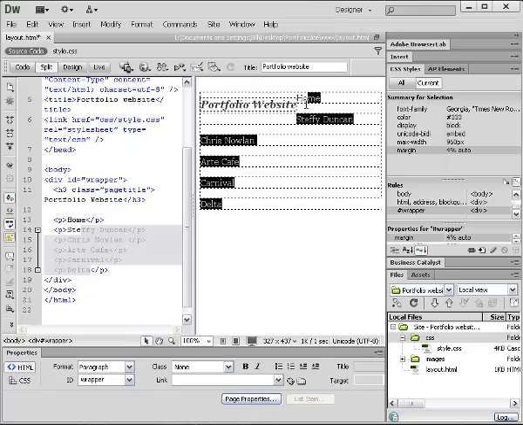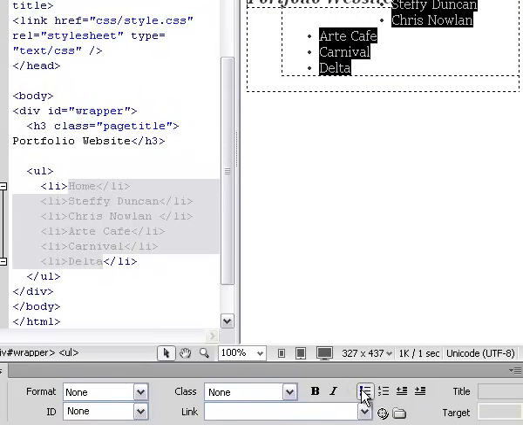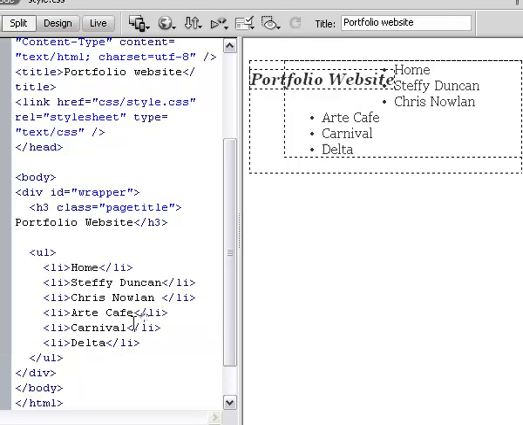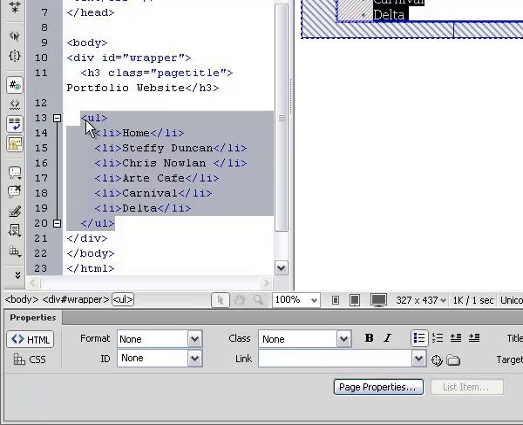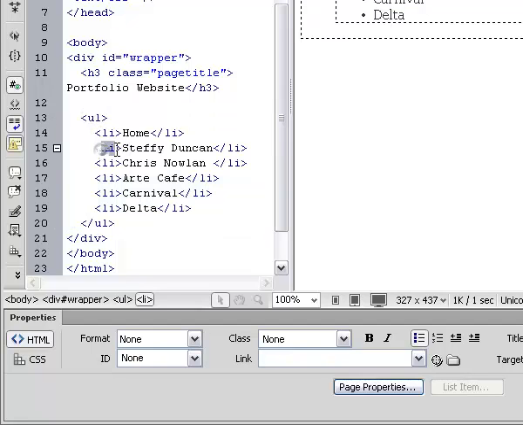What I'm going to do is highlight this text, and I'm going to change it to being a list. Down the bottom here, there's a button that says unordered list. I'm just going to click on that and it'll turn it into a list. As you can see in the code, it's created a UL tag for unordered list, and each piece of text has its own list item.